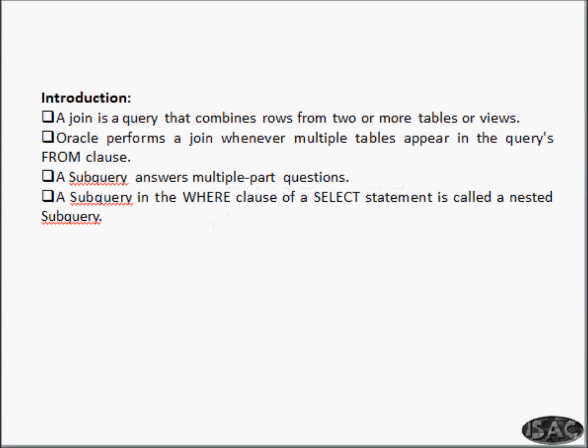A join is a query that combines rows from two or more tables or views. So Oracle performs a join whenever multiple tables appear in the query's from clause. So if we write, let us say, just simply I write here, select star from item.